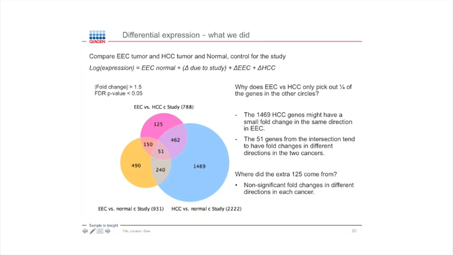And the reason for that is quite simple. It's that, for example, in these 1,469, they might have had a small fold change in the EEC that was in the same direction as the HCC. And when I make these cutoffs to look at genes, I call them differentially expressed if they've got a certain fold change or a certain p-value. Perhaps I have got some genes in here that are also very nearly significant in the EEC versus normal.